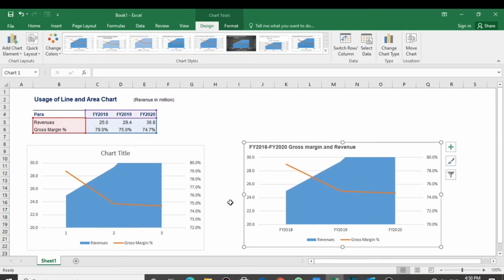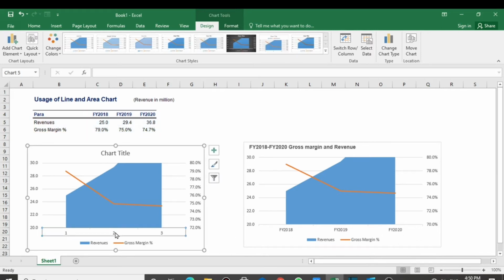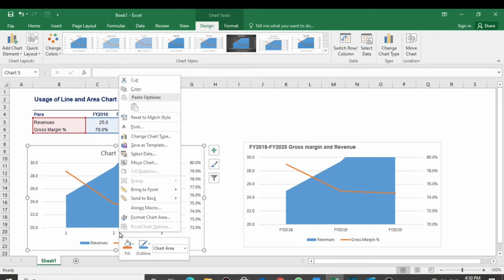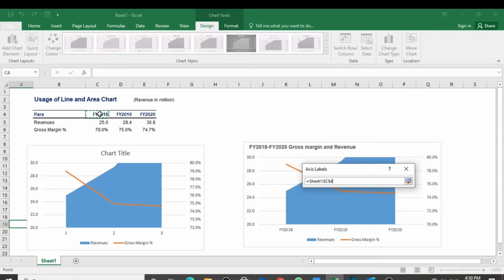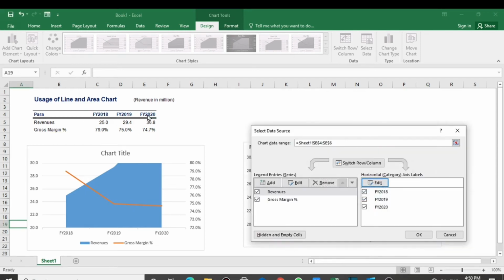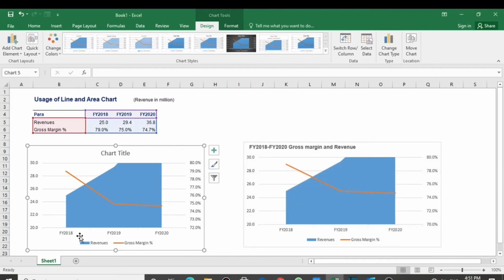And the next thing you have to do is that, as you can see, in the first chart the title of financial year is given below, but in the chart that we have made, the title is not given. In order to put the title here, you have to right click here, and from here choose select data, and this is the edit button. You have to press that, and from here you select the financial year, then press OK. As you can see, financial year appeared here.